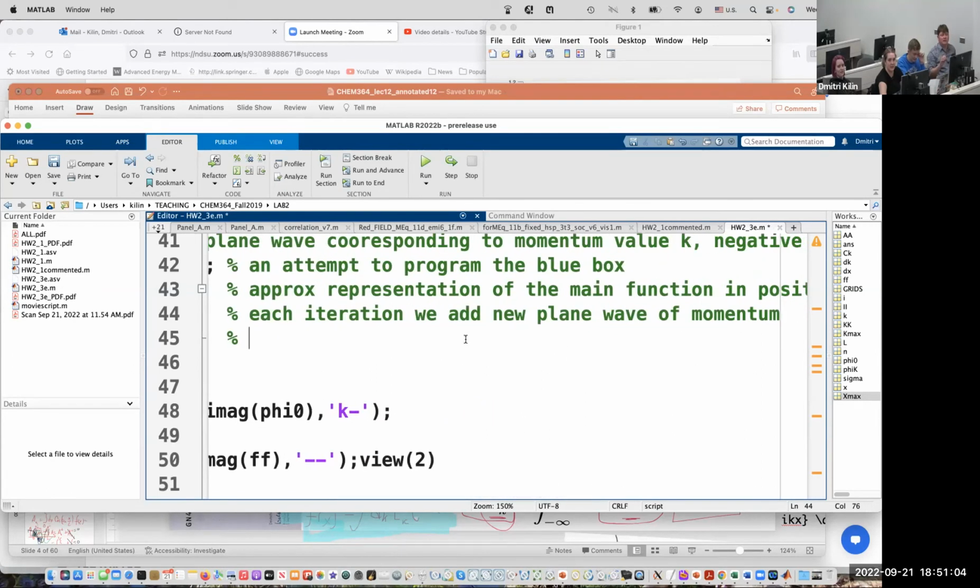Okay, Elsa, let's come back to the blue box. Let me read what you have. An attempt to program the blue box, approximating the representation of the main function in the position space. At each iteration, we add a new plane wave of momentum k. And each new plane wave, which is phi k, is multiplied by coefficient c sub k of index i, which is just a weight, proportion, percentage at which the given plane wave contributes to the final function. Do not take it literally, just try your own words.